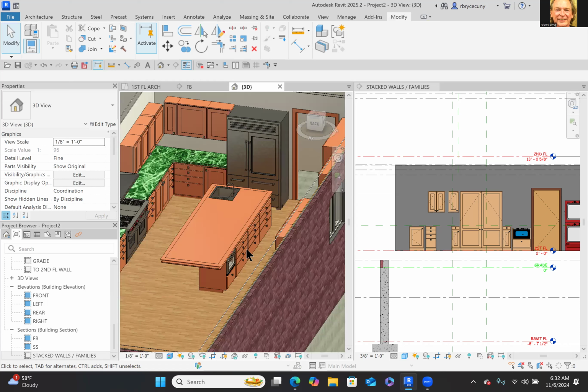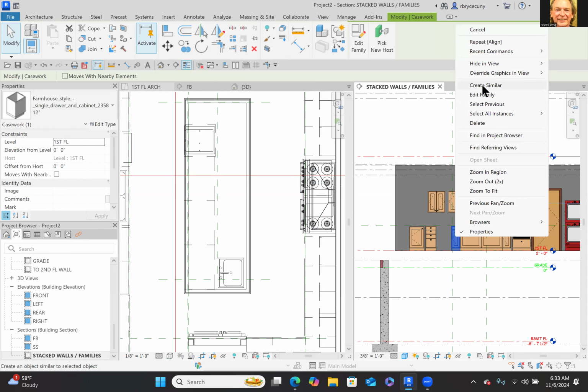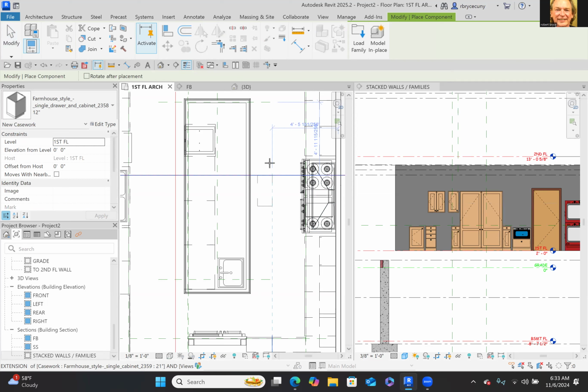And on the other side, we'll put drawers or cabinets. We'll put these cabinets, or we could put these. Yeah, let's put those. So back to the first floor arch. Activate this, click create similar. We'll come over here. The back of the cabinet is connected to the cursor. I'm going to just put it right there for now.